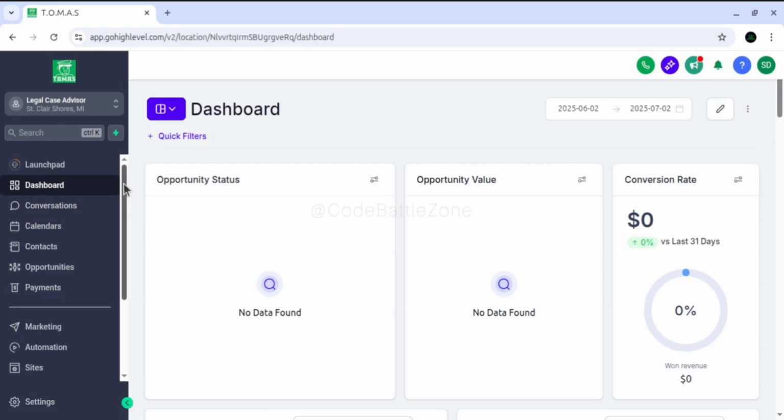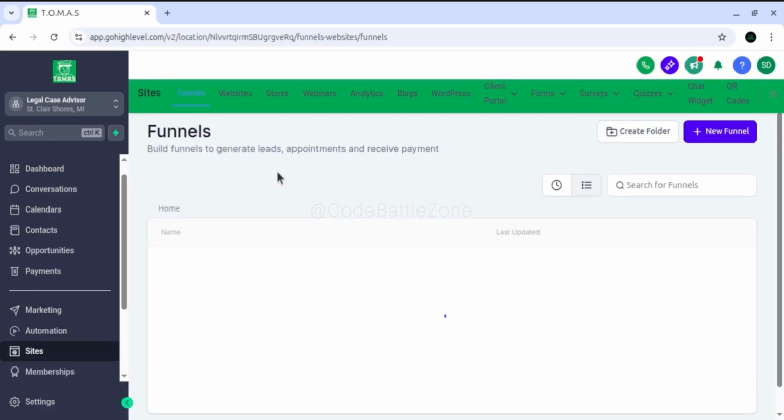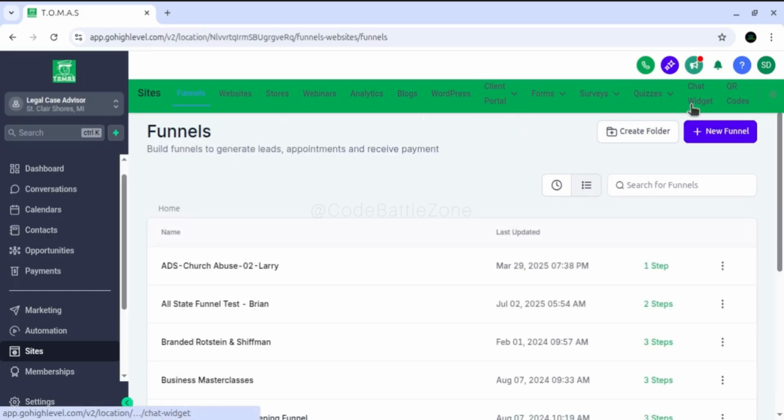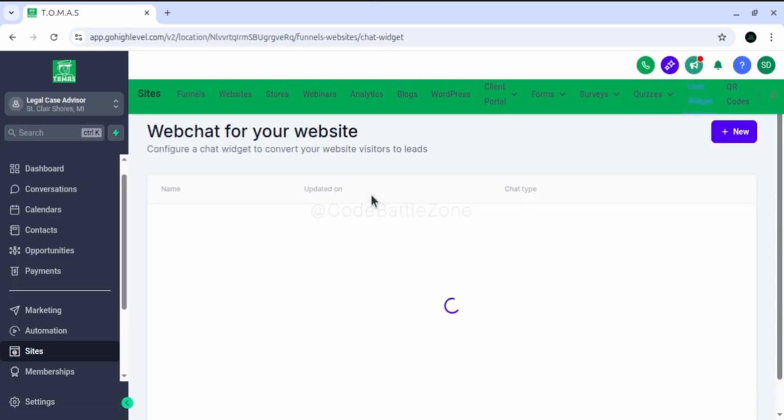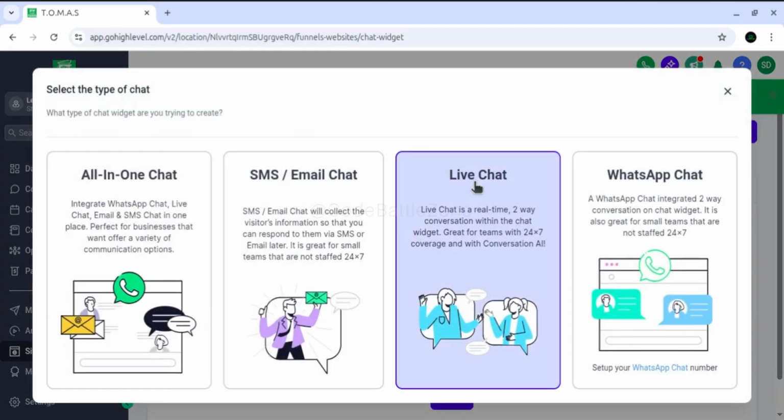I am already logged in. So this is the dashboard. Let's go to the sites. Here you will get the option to manage chat widget. See on the top bar, here is a chat widget option. Click on that. You will see the list of the chat widgets that I have created, but currently we don't have any widget. So let's start to create a new one.